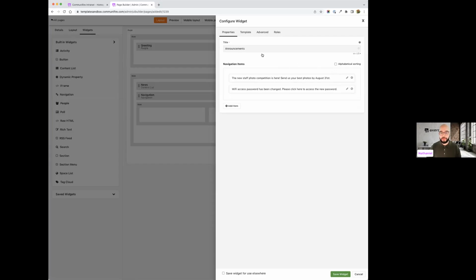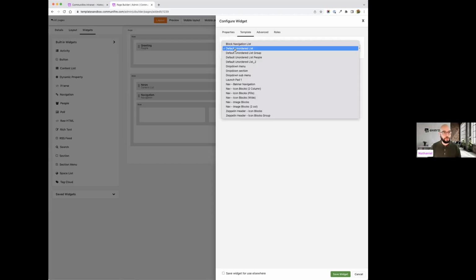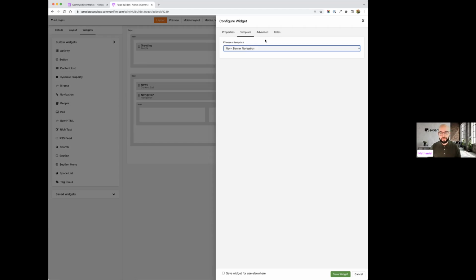Okay, so now I've got both of these. Now the last thing I need to do is make sure that I'm using the correct template, right? So this navigation widget is going to have a list of items or links, but I need to make sure I'm using the right template. So the template that we're using for this one is going to be this banner navigation template. So we're going to use that.